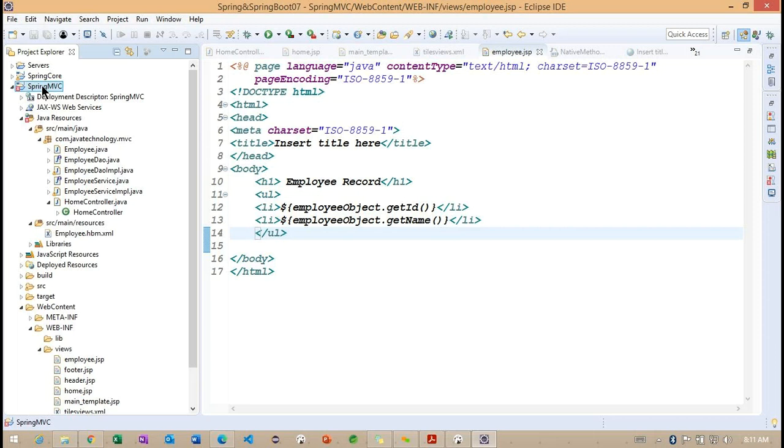Any other questions? If you don't have any questions, we'll continue with the different parameters example.